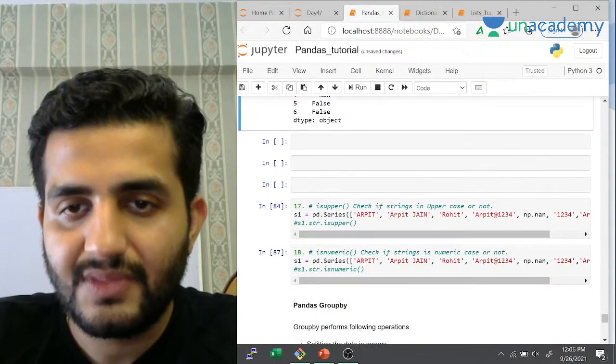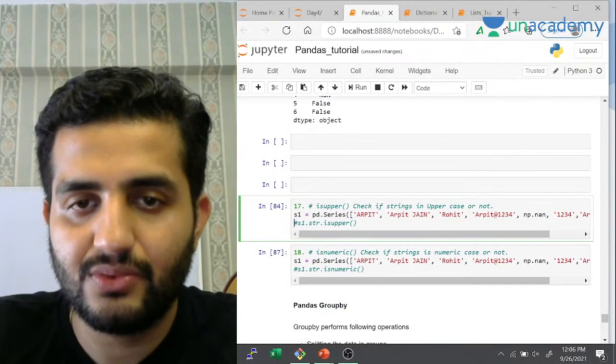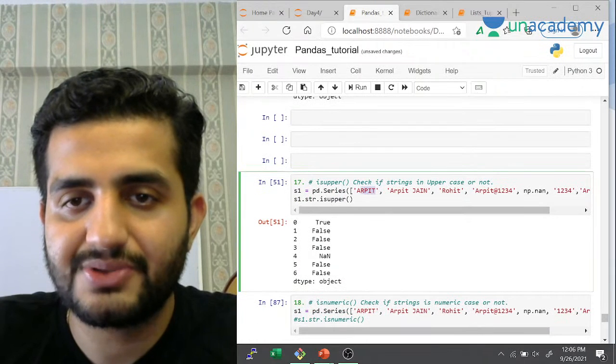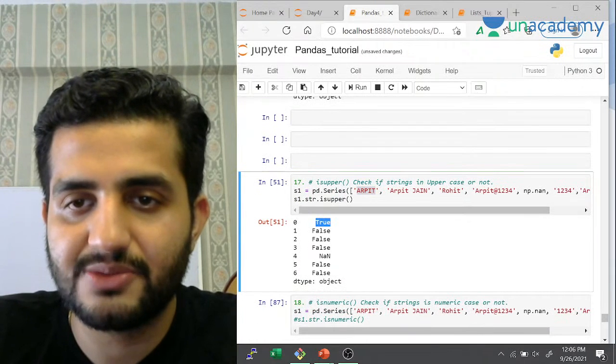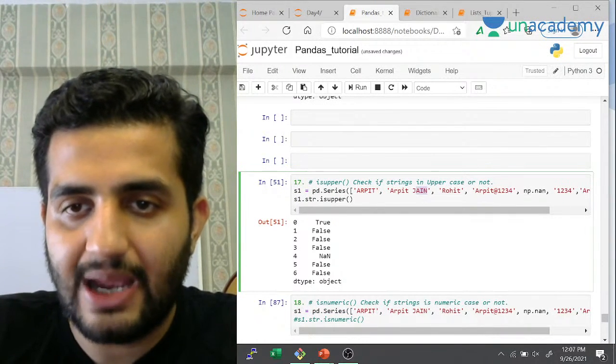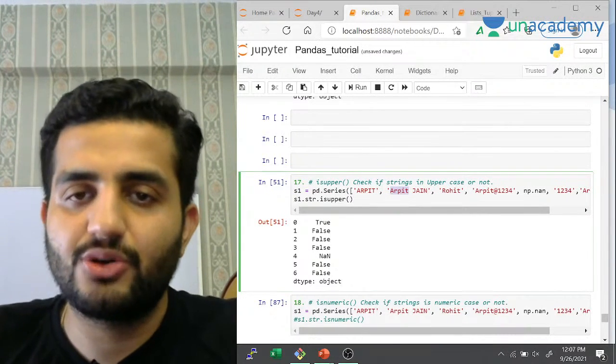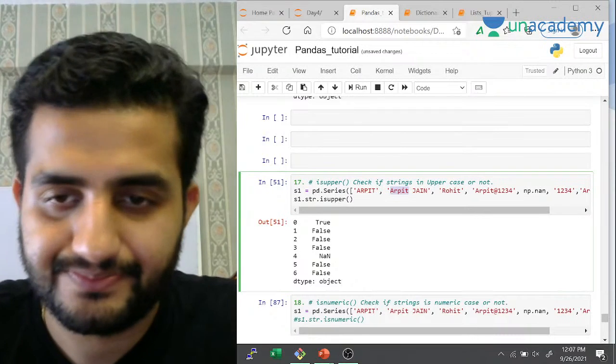Okay, similarly here, I'll check upper. So now in this you can see this entire Arpit is in caps, so this is returning as true, but the else is false, because although I have some caps here, others are small, right? So it expects the entire string to be either upper or lower.